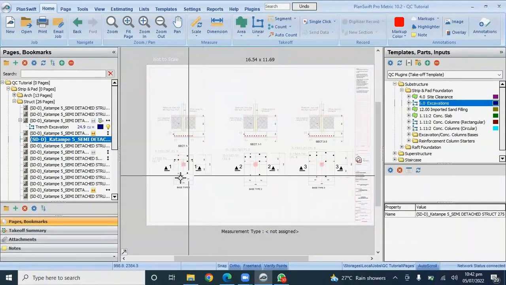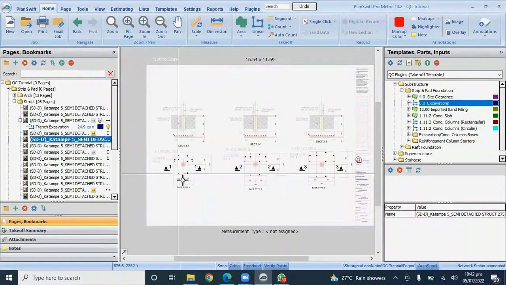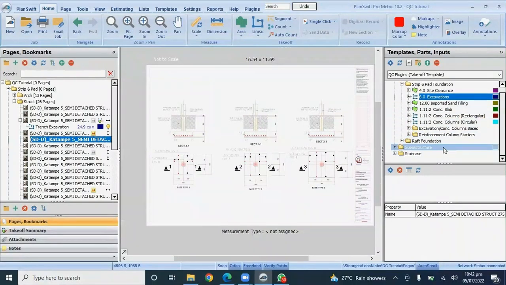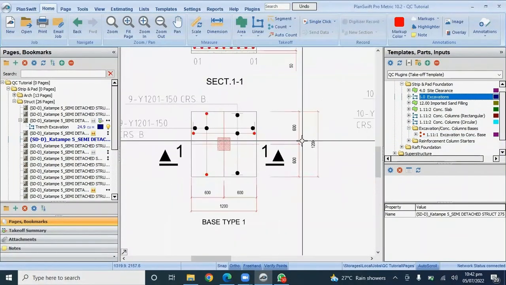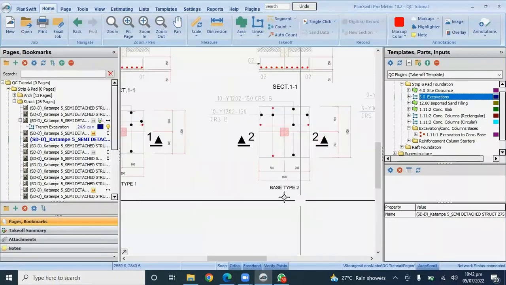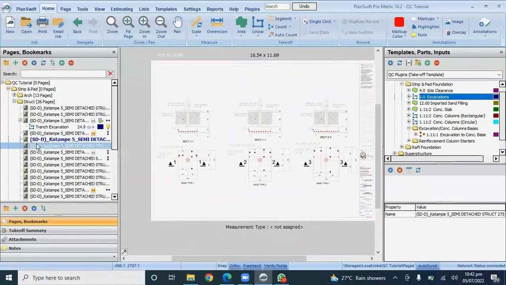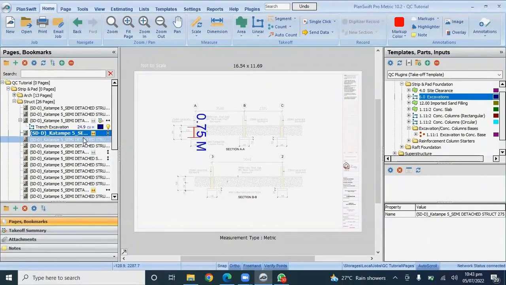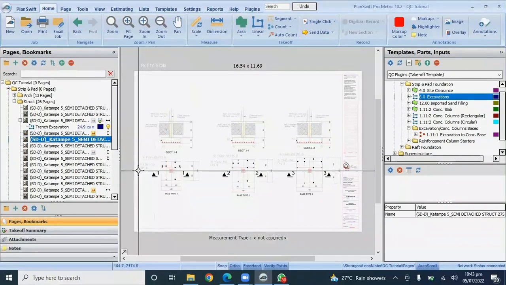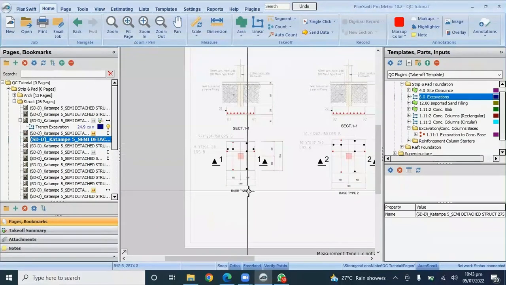Okay, before going to column, let us take off for our pad, concrete base. I'll click on this excavation to concrete base. So we have base type 1, base type 2, base type 3, base type 4 and base type 5. For the sake of this tutorial, I will consider base type 1.